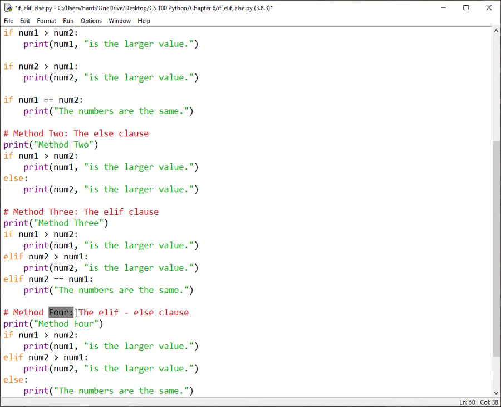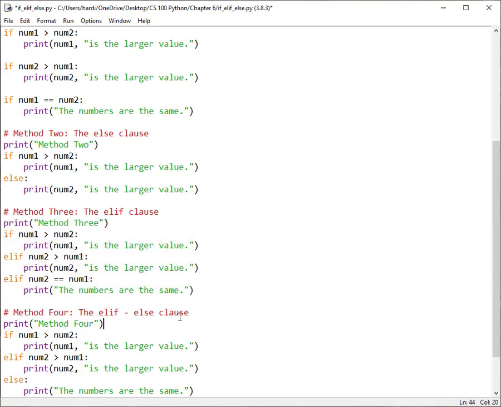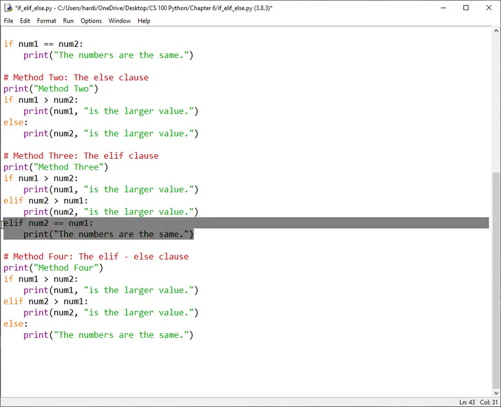And this is method number 4. It's very similar to 3, but I've made one small change. I'm going to call this the else if dash else clause. So let's look at how I've changed that. The only thing I changed was that last line. And let's look at what I did.